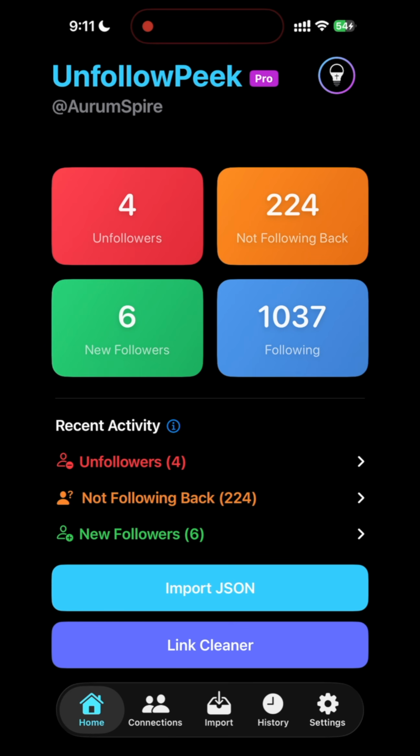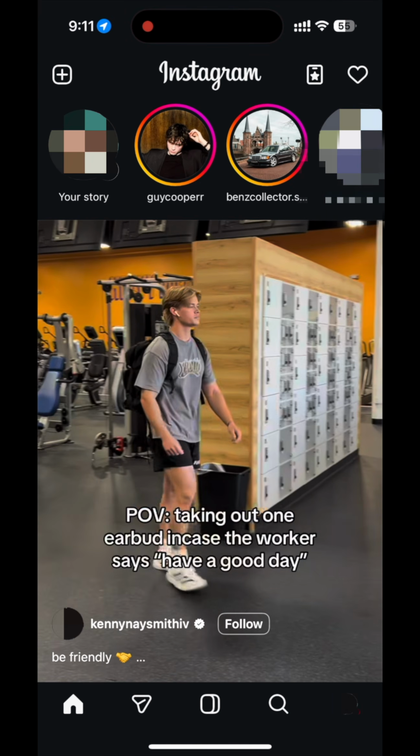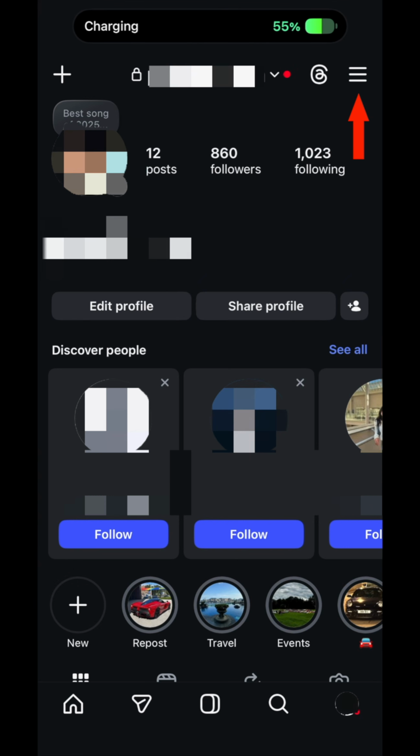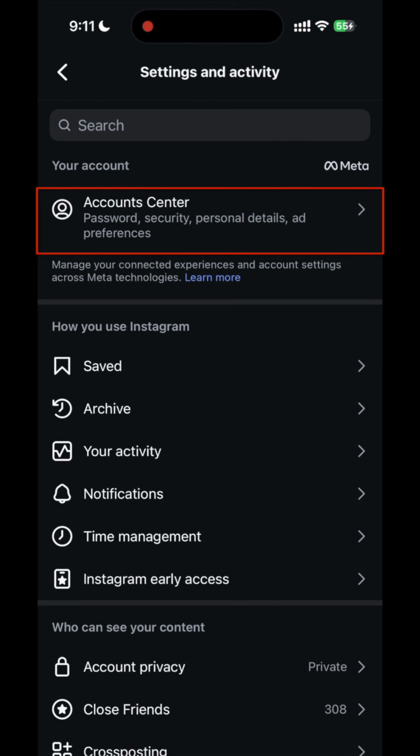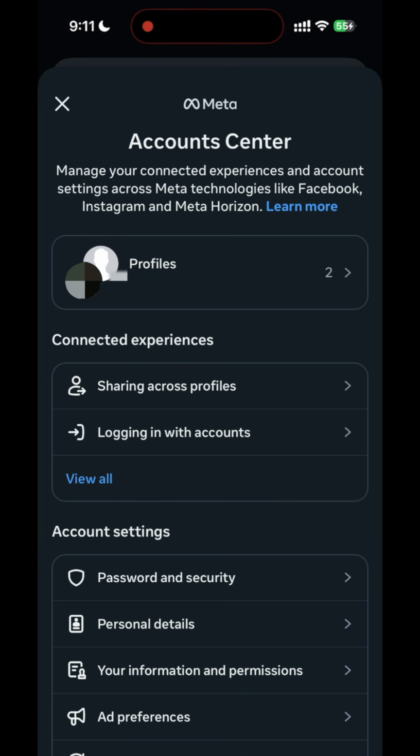Step 1. Request your Instagram data. Open the Instagram app and go to your profile. Tap the menu icon in the top right corner, then select Account Center. Under Account Settings, tap Your Information and Permissions.